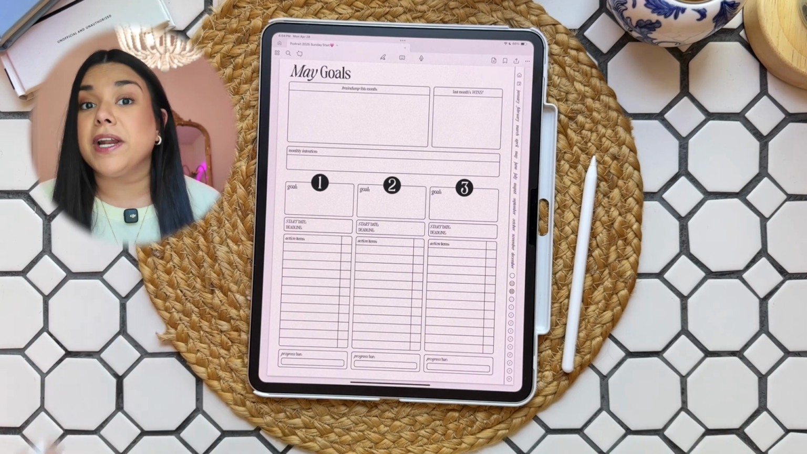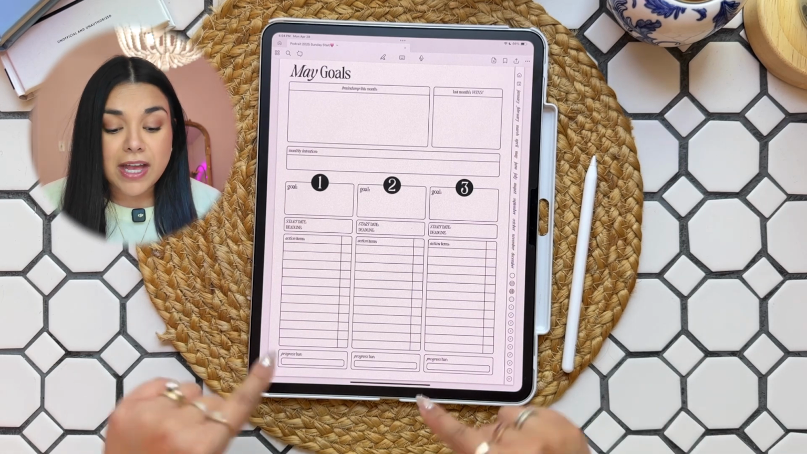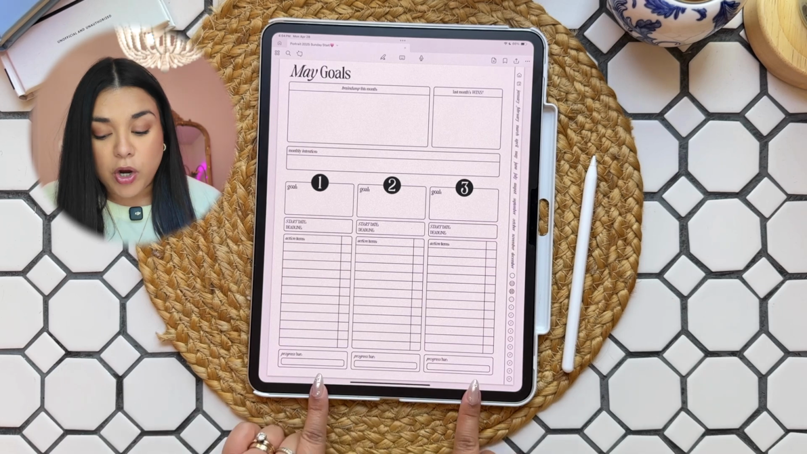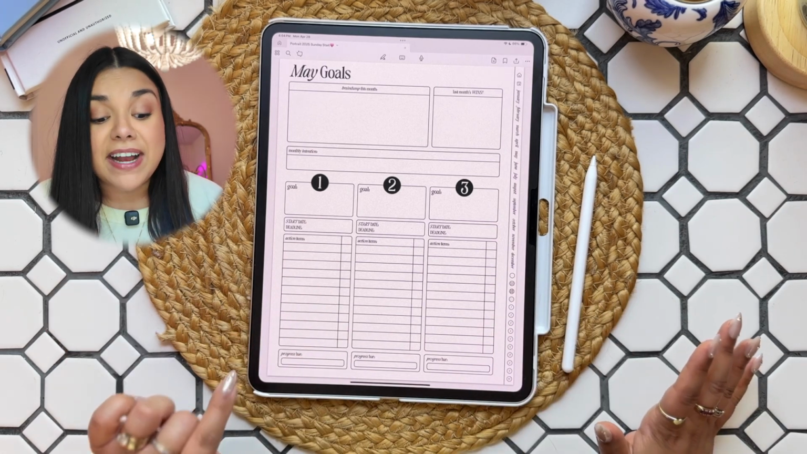I don't set an exorbitant amount of goals every month. I set 3, and I set a start date and a deadline for all of them, as well as fill in a little checklist of action items. On the bottom, I have a progress bar that I can fill in, and I can check off the list as I go through the month. I find this to be super helpful.